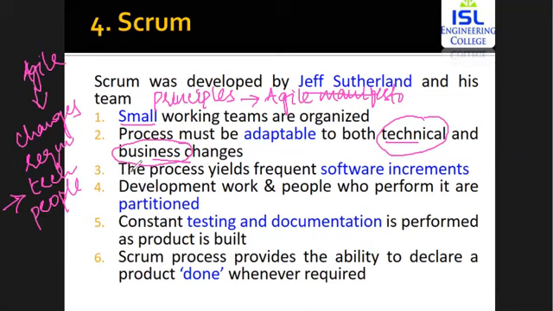The next principle is the process yields frequent software increments. Like the previous models that we have studied, like extreme programming and DSDM, all of the software built using these technologies has frequent software increments. That is, each feature or each functionality is delivered in increments. You're not going to have the complete software in hand. You're going to have multiple features in hand. First you can have some basic features, then upon that you can have more features.